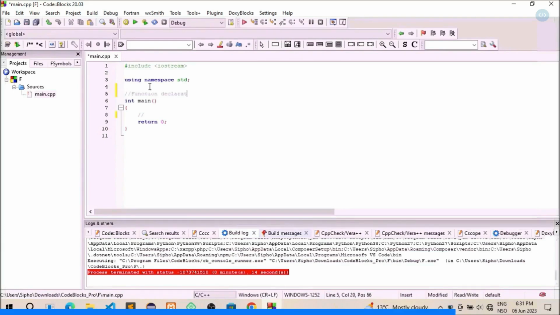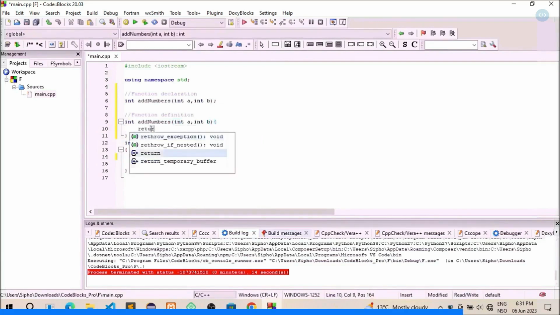Function declaration. Int add numbers, int A, int B. Function definition. Int add numbers, int A, int B. Returns A plus B.